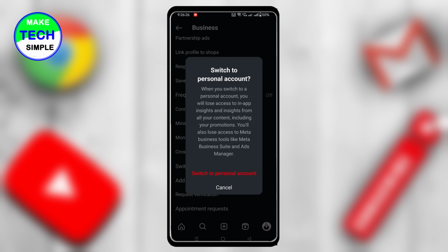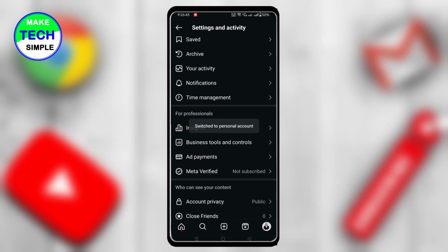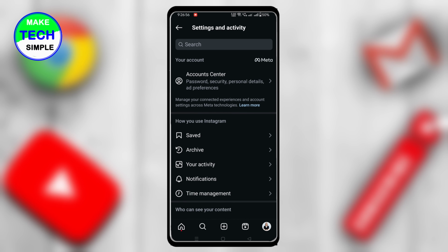On this pop-up page, a warning message shows that after switching to the personal account, you will not be able to see your account insights. If you're ready, then click on the switch to the personal account and wait for a few seconds. Now, just go back to your profile and do your work.